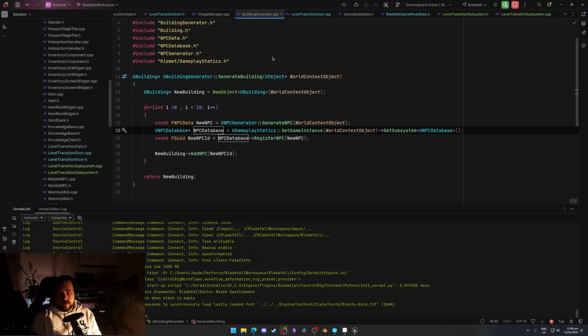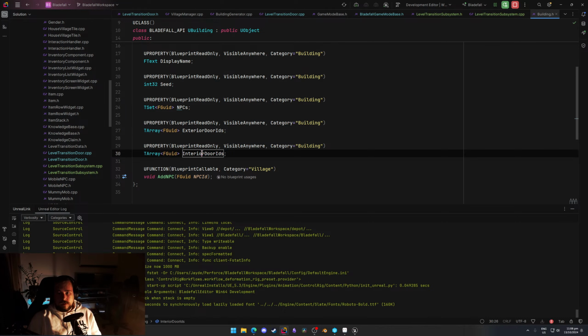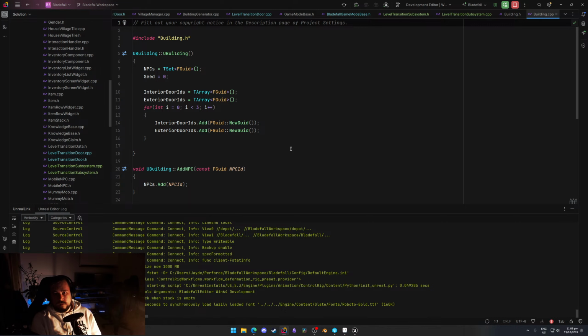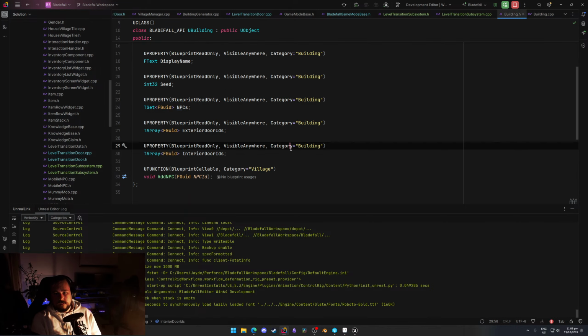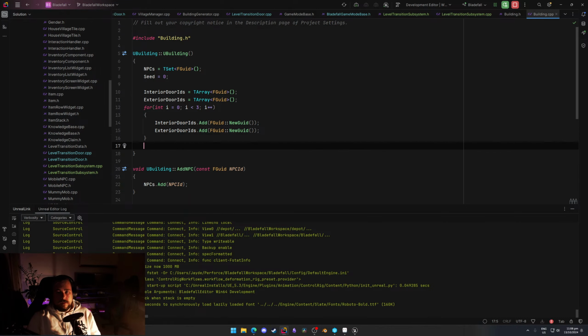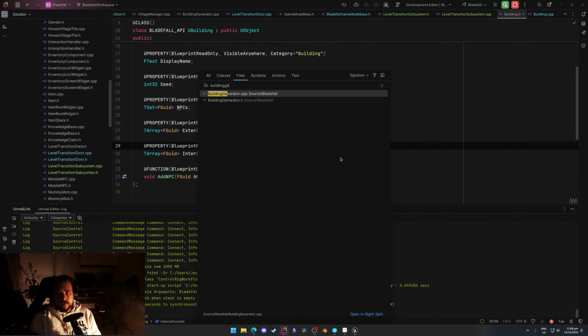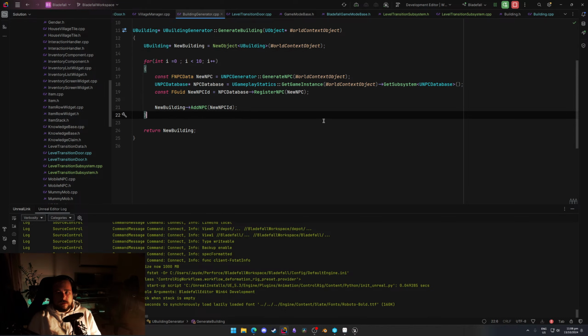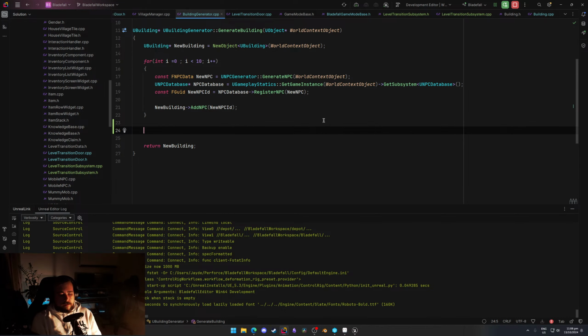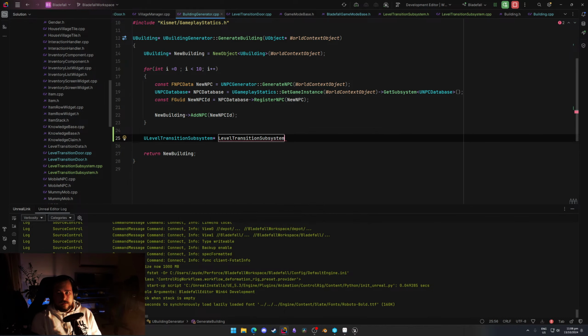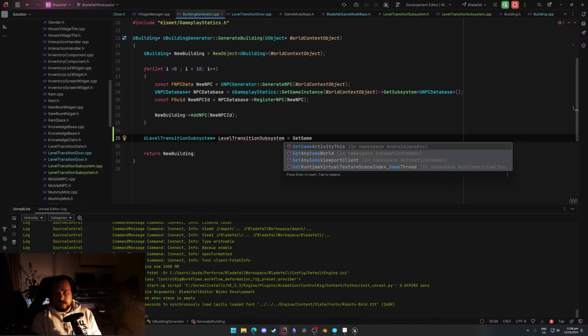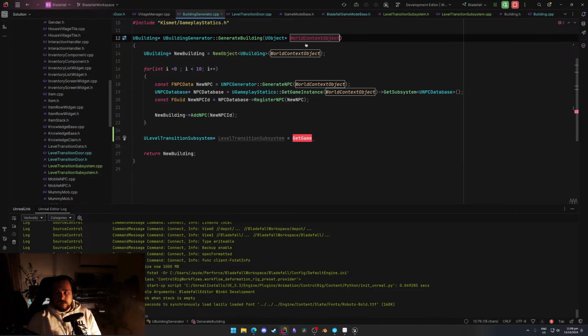In fact, we could actually do it. Do we ever set these? Oh, yeah. We could actually do it right here, potentially. Not right here. And this way we don't even need to spawn into the level. I think this will work if I go to the transition subsystem. We need to get the world from this.